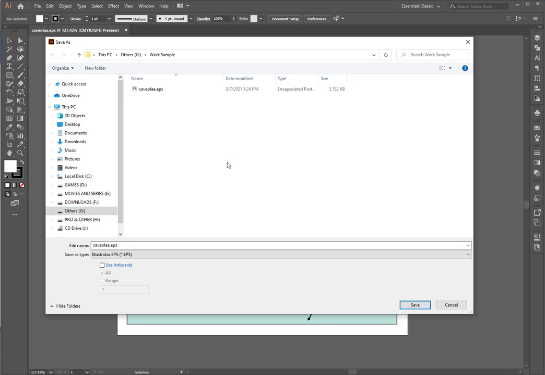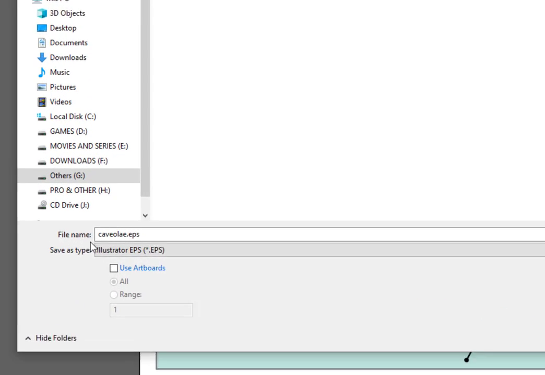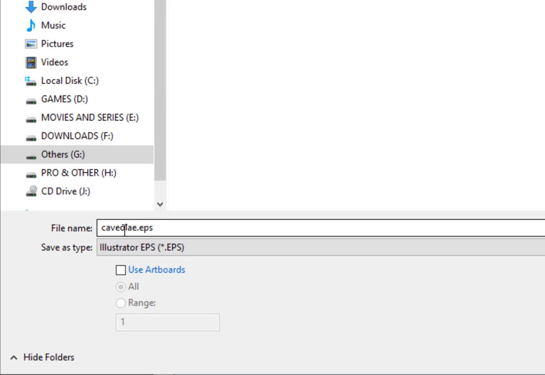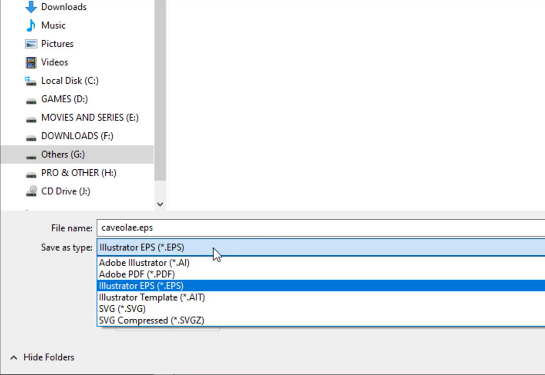Click on it, and in this window you can change the directory. Right now I'm saving it in this folder, which is work sample, and from here you can change the name of your file, and here you can change the format that you're saving your file in.